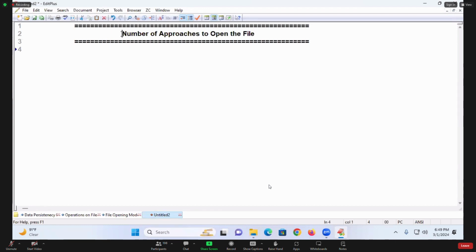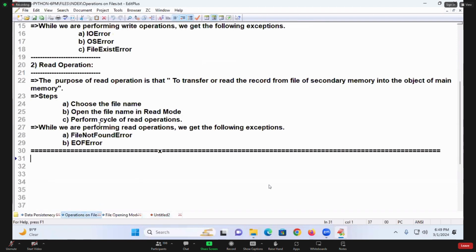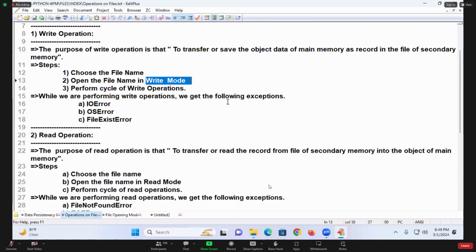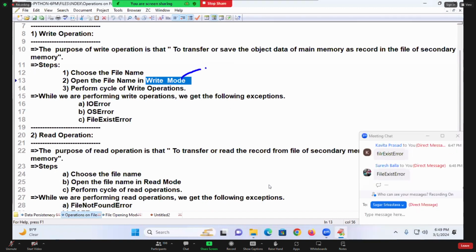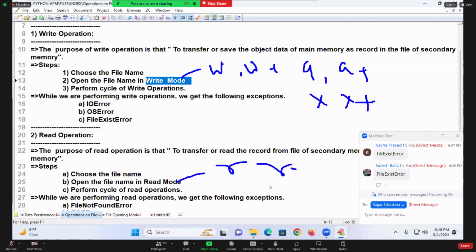Number of approaches to open the file, in which mode? Let us go to the operations on it. Choose the file name. Read mode as well as what you are saying. What are the write mode flavors? W, W plus, A plus, X, X plus. Read mode flavors are what? R and R plus. Now you are having the clarity.